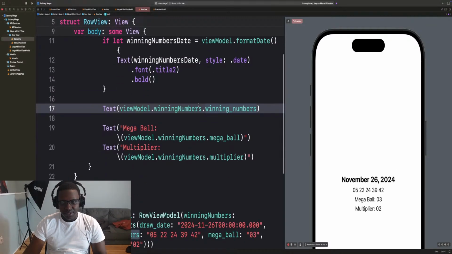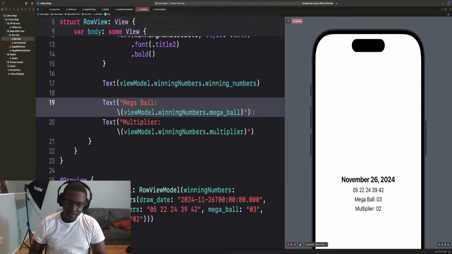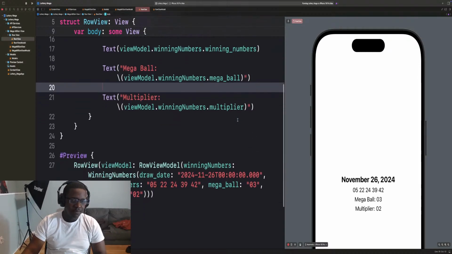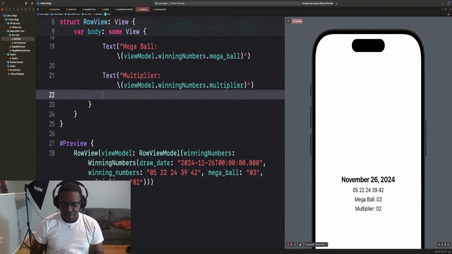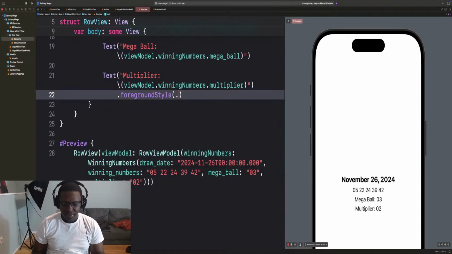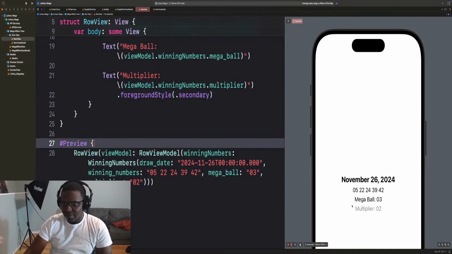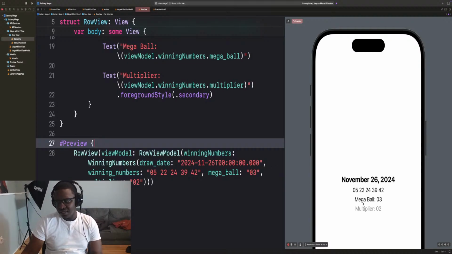The other thing that I'm thinking is we could make the multiplier a secondary color, or just a different color. So I'm going to add a modifier just to that. I'll say foreground style, and I'll just make it secondary. You're going to notice the multiplier gets a lighter color right here. Cool. But the mega ball is still highlighted. So now this looks kind of good.